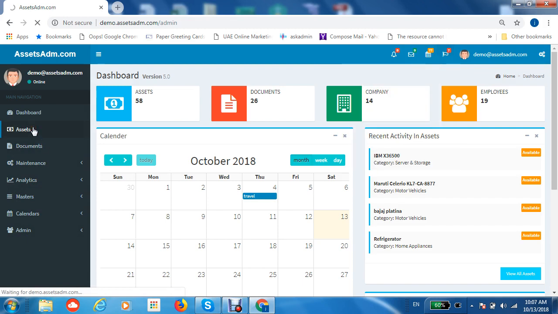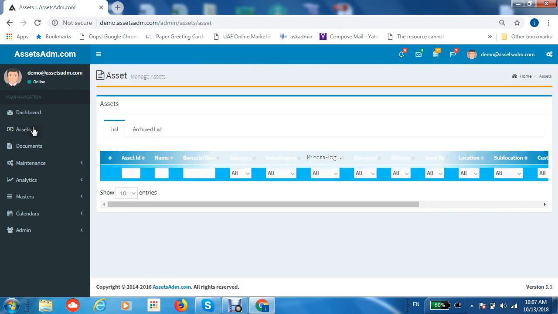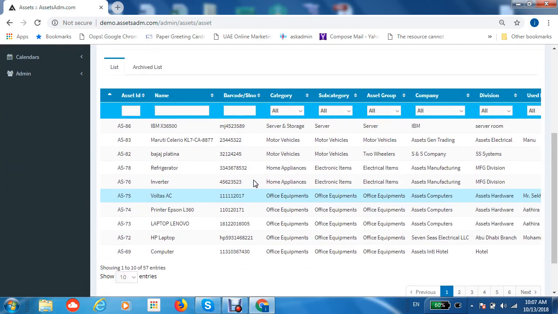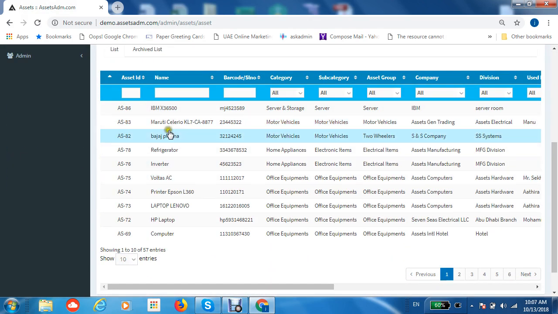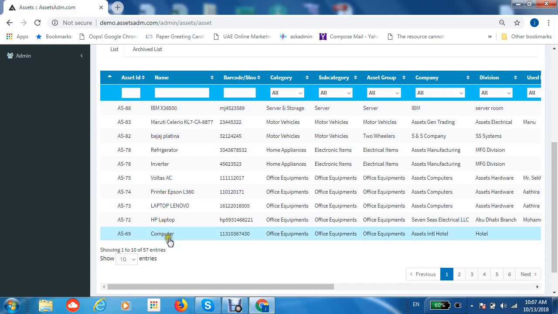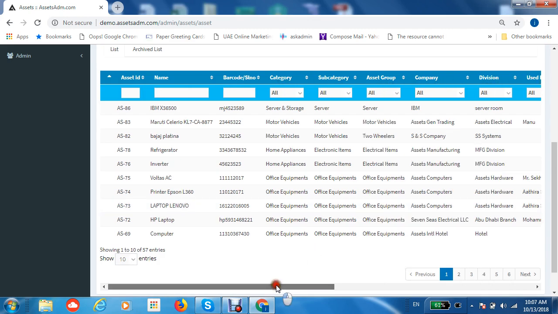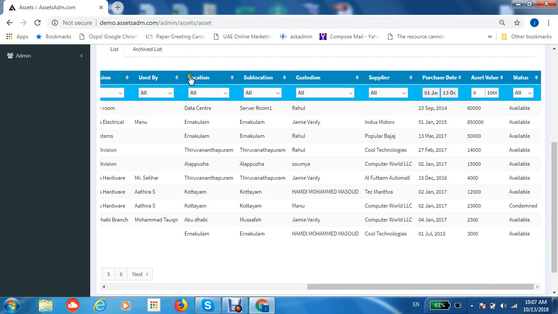Let's go to assets. This is the page. Here you can create the new asset, and down below you can see the total number of assets which is included here. It also has a control panel where it shows asset ID, name, barcode, category, subcategory, asset group, company, division, used by, location, sublocation, custodian, supplier, purchase date, asset value, and status.